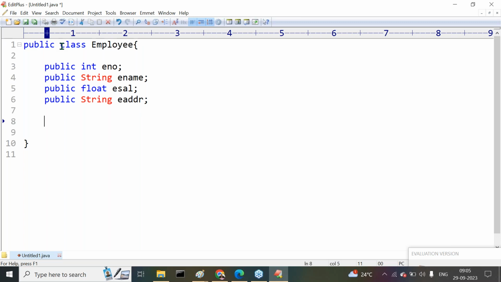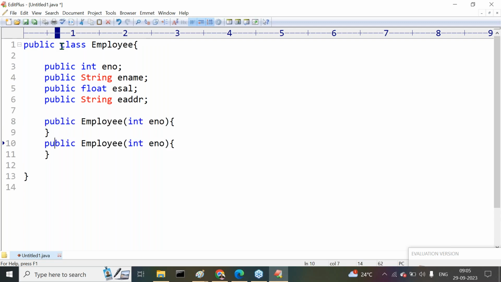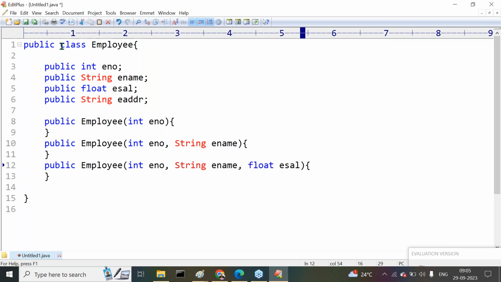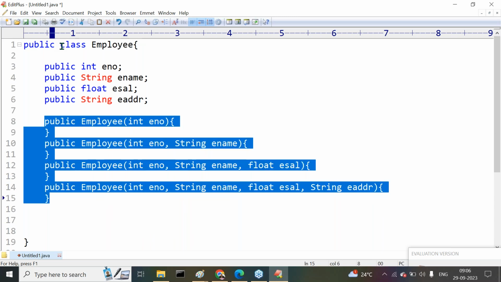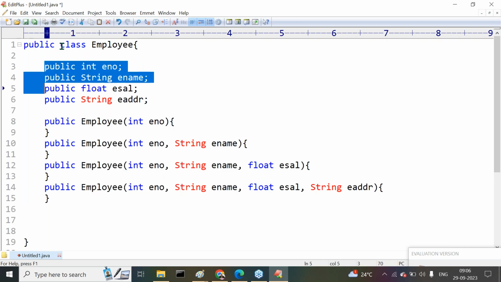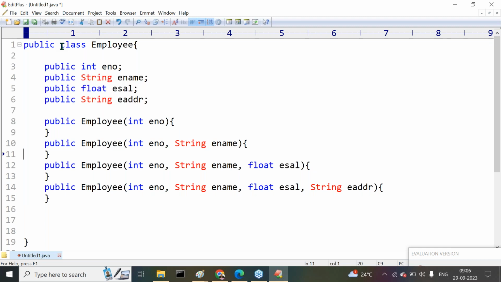After taking these 4 variables, what next do we have to do? Constructors we have to take. Public Employee, a 0 argument constructor, then int eno, a 1 argument constructor, then a 2 argument constructor. Next, a 3 argument constructor: int eno, String ename, float esal. The next one is public Employee int eno, String ename, float esal, String eaddr. Like this 4 constructors we have taken. Class name and the constructor name must be the same. The variables are called normal variables.